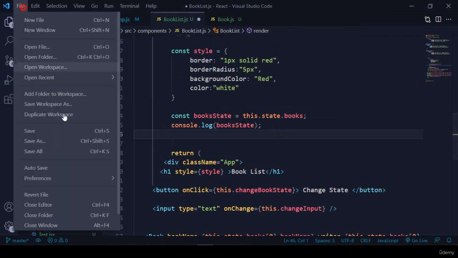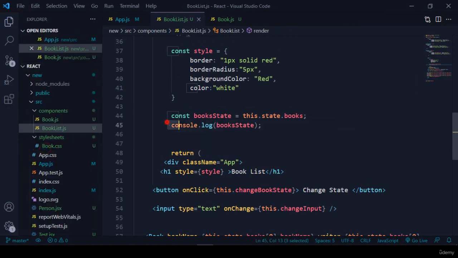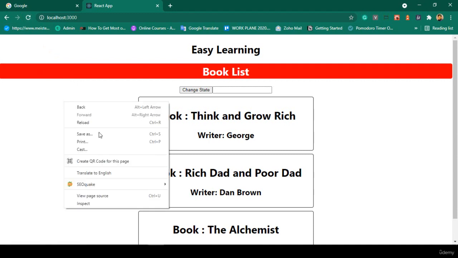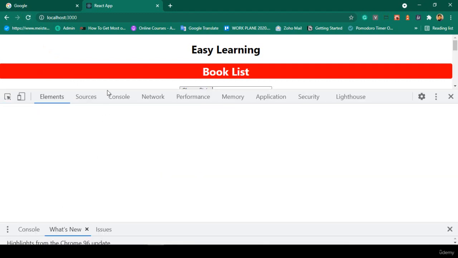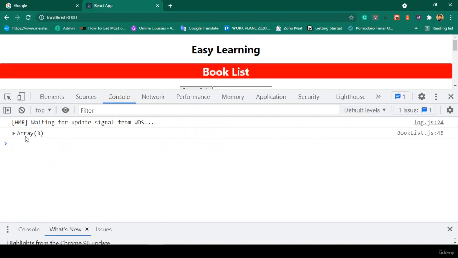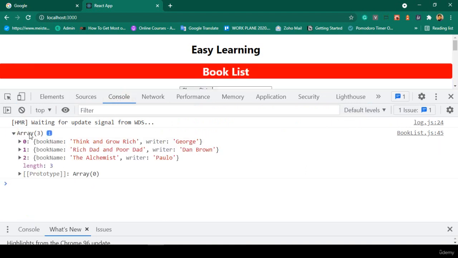Now if you click save all, it will display our console log, right? Now click refresh, go to inspect and go to the console, and in the console you can see it now perfectly gets our 3 array items. That is the 0 index data, 1 index data, and then 2 index data.